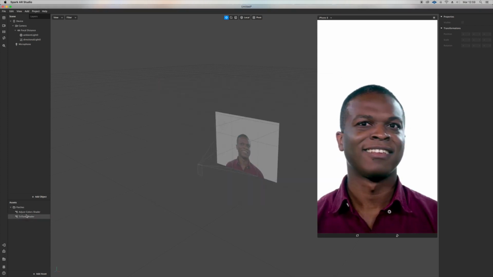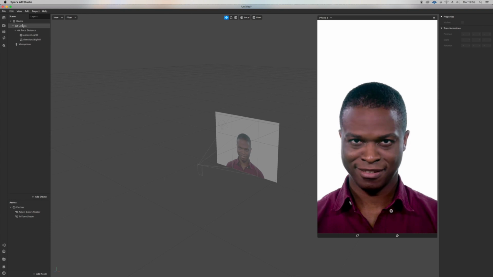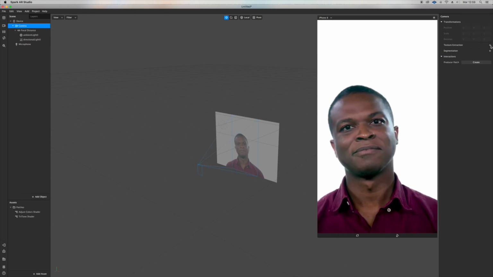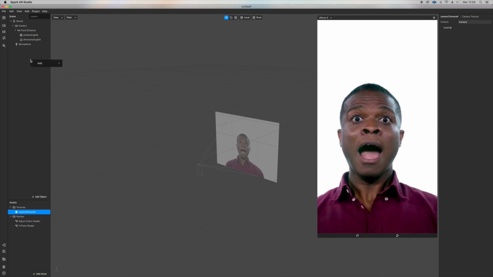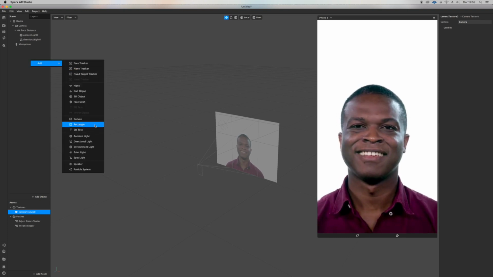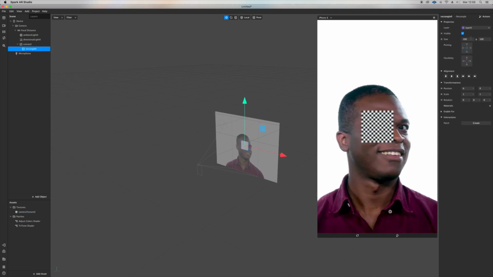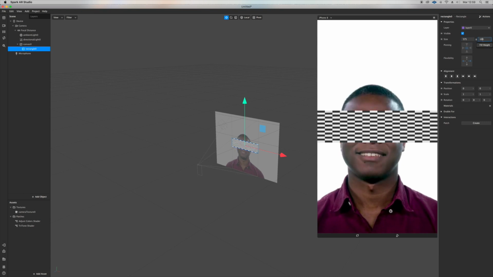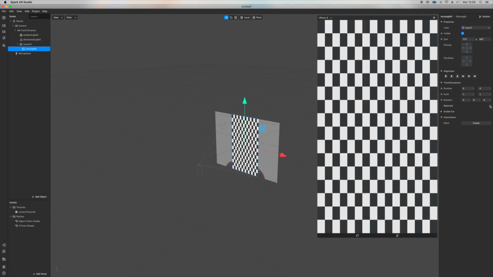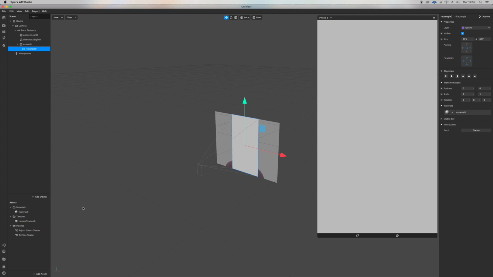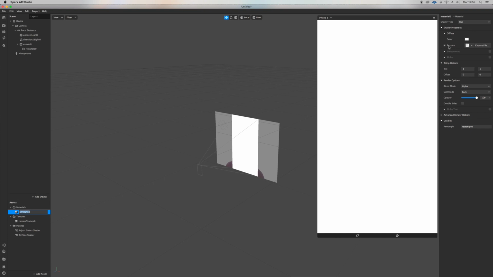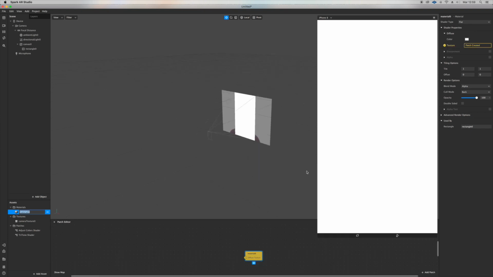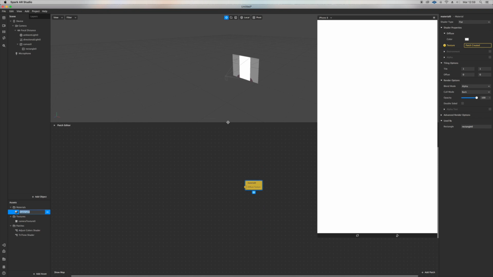Then we're going to need the camera texture and a rectangle. Put it to full size and create a material. Then we go on the material, turn it flat and click on texture. All right, let's patch it.